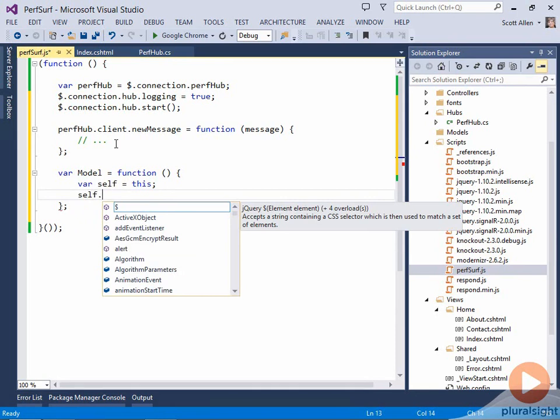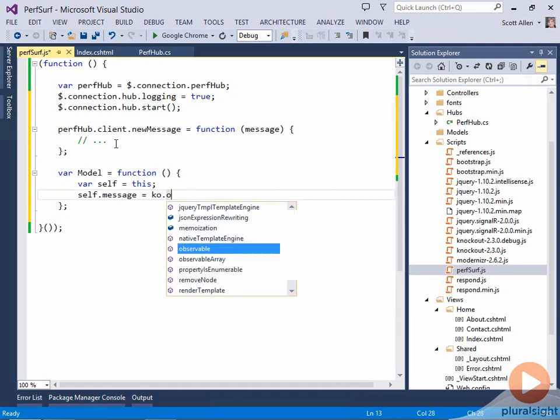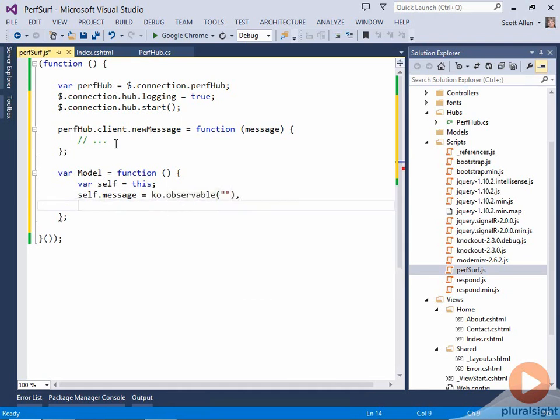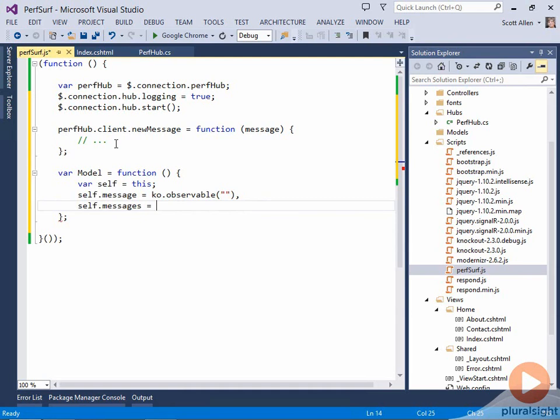And I can now say things like self.message. I want that to be a new property here. So I need two properties, I think. One is message. That's going to data bind to some input, and it's going to represent the message that the user wants to send to the server. I can start that off by being an observable object, a knockout observable that has an initial value of an empty string. And the other property I'm thinking about is a messages property that's going to contain all the messages that get sent from the server. That's going to need to be an array. And for now, I think that's the only two properties that I need.